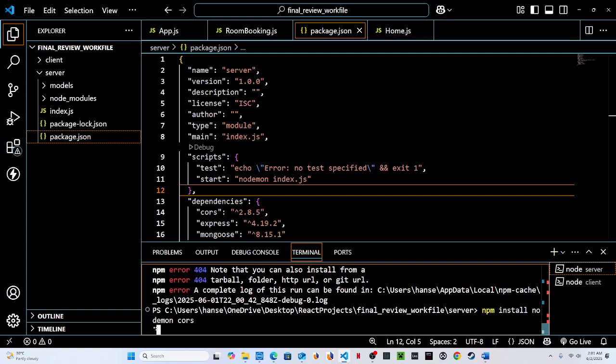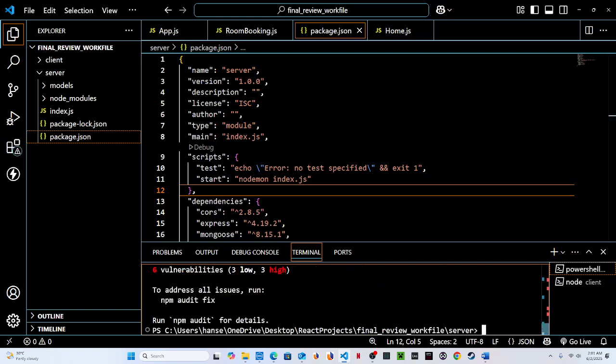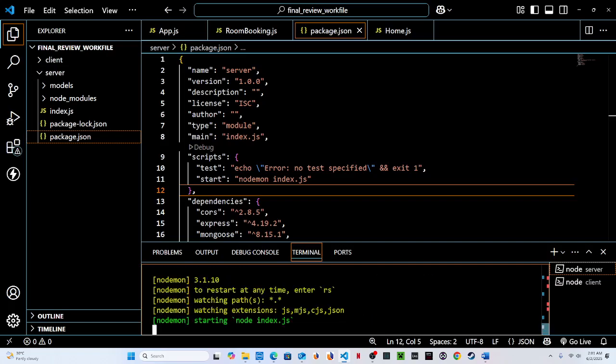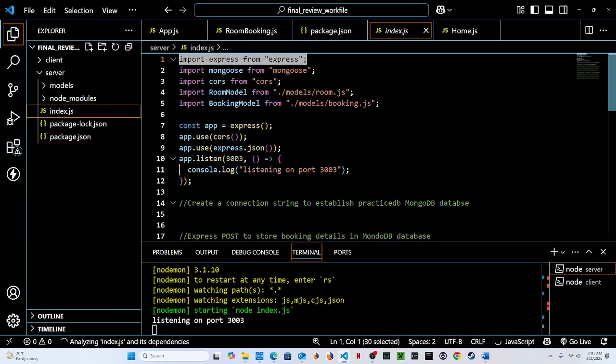Okay, so while we are installing the dependencies, this is just optional in case it's not working straight from your start nodemon script. So npm start, and there you go. So I think it's listening to port 3001, which means our index is now successfully created and running.